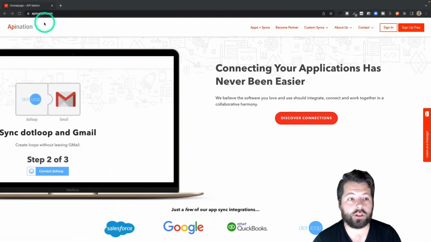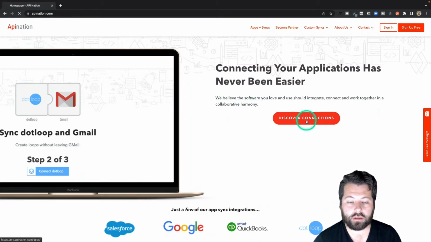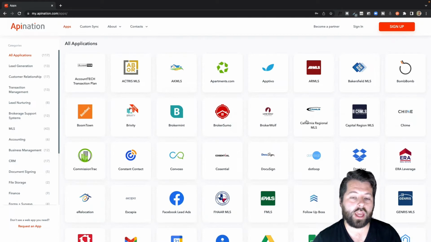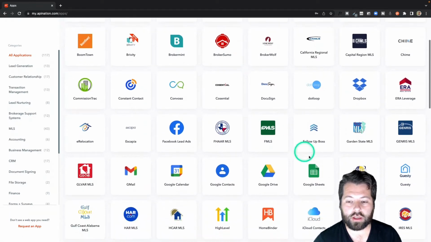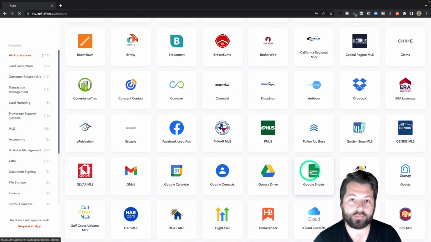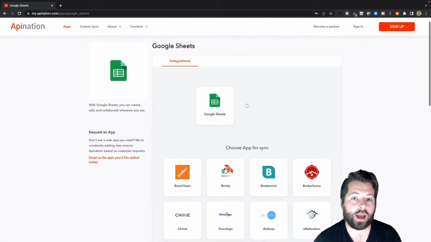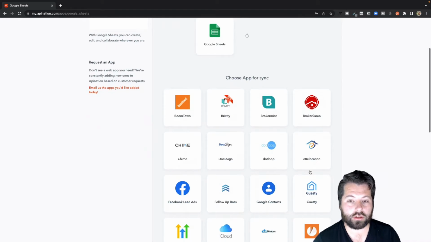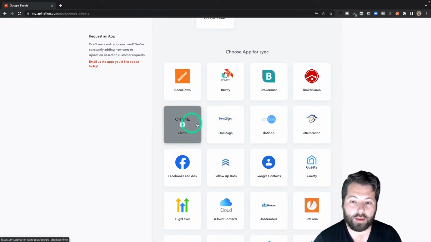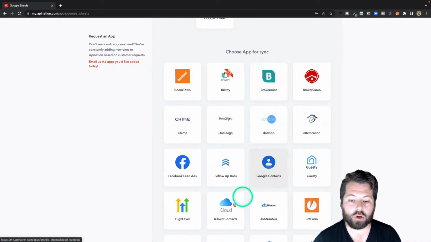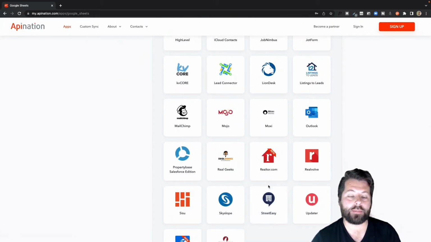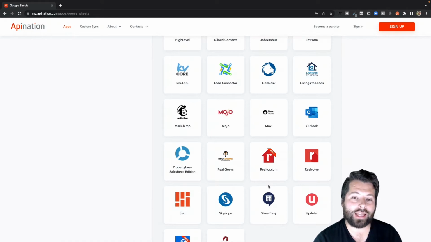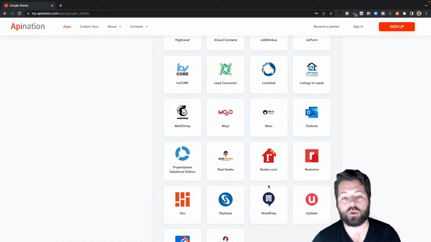So the first thing we're gonna do is go to apination.com. We're gonna click on Discover Connections. There you're gonna see all the apps you can sync and automate together. I'm gonna find Google Sheets, there it is. Click on that. And these are the apps that can sync with Google Sheets. So if you're doing business in Chime, Dotloop, BrokerMint, KV Core, LionDesk, any of these apps, it's gonna have all the data for your ideal client. That's what we're gonna hook up to Google Sheets.